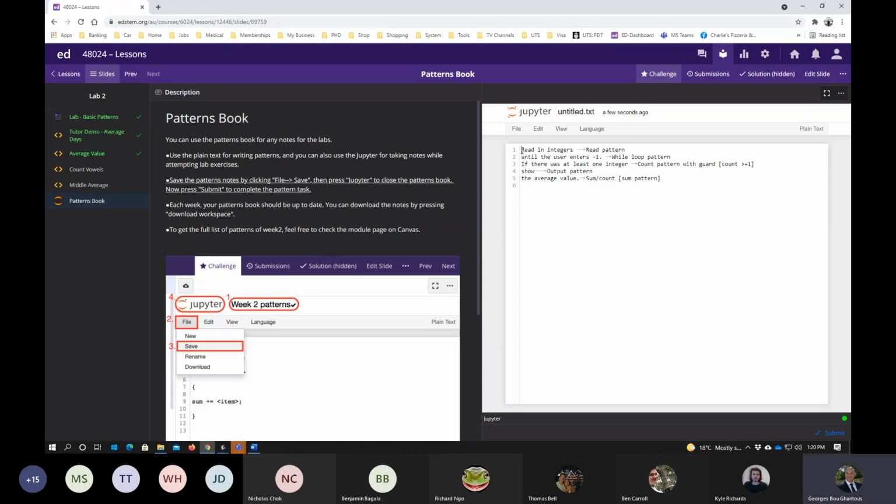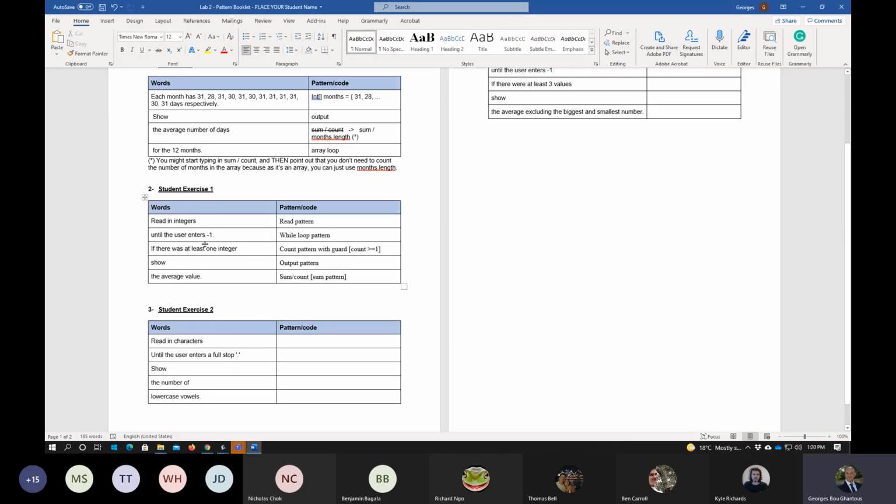Job's done. And right here, you could say exercise 1, lab 2, something like that. Make sense? Paulo? And then hit the submit button when you're ready. It's too easy. This is why I gave you this template, so you could keep it with you. It's neater in a Word document.